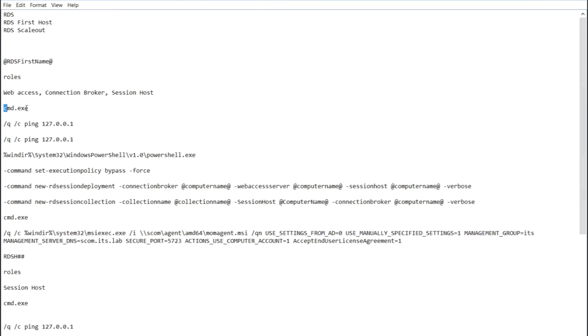This is where I get into the commands that I need to run to set everything up. Know that I need to ping twice and reboot after both of these pings. Then I know the next set is a bunch of PowerShell commands. This is the first PowerShell command to bypass. This PowerShell command makes the new RDS deployment. And this PowerShell command makes the new RDS session collection. This command installs the agent for SCOM.